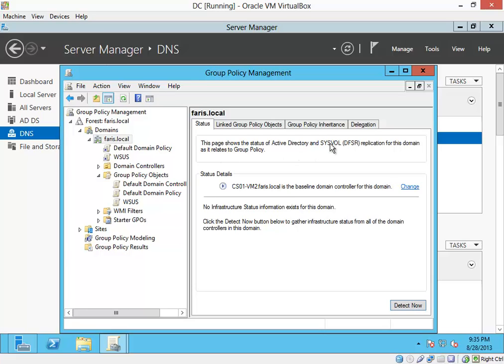And incidentally, that policy is going to be stored in the sysvol folder and replicated to all DCs in our network, and clients will download it from the sysvol folder every half hour.